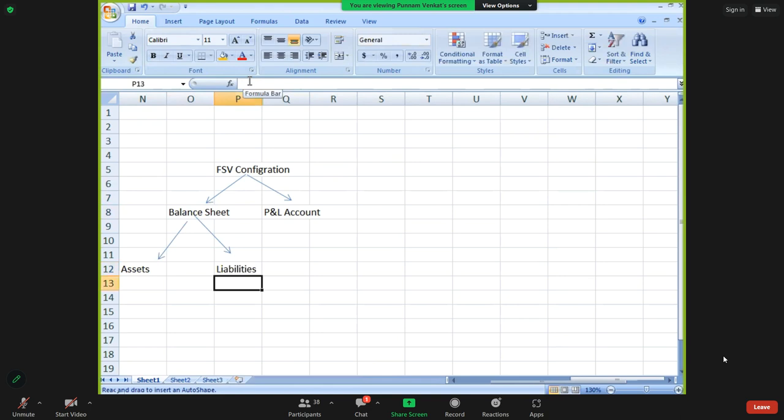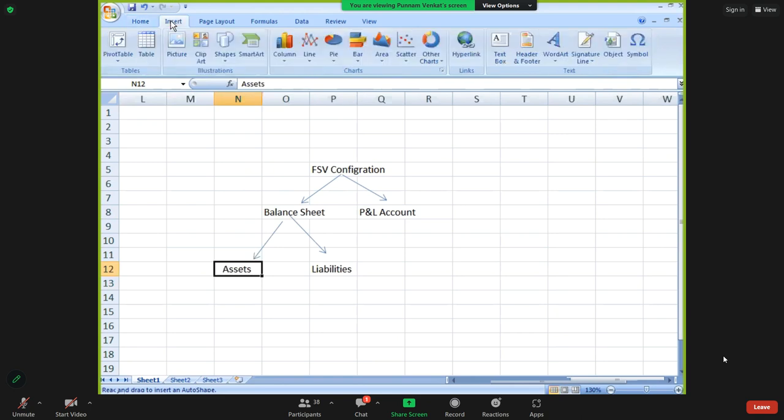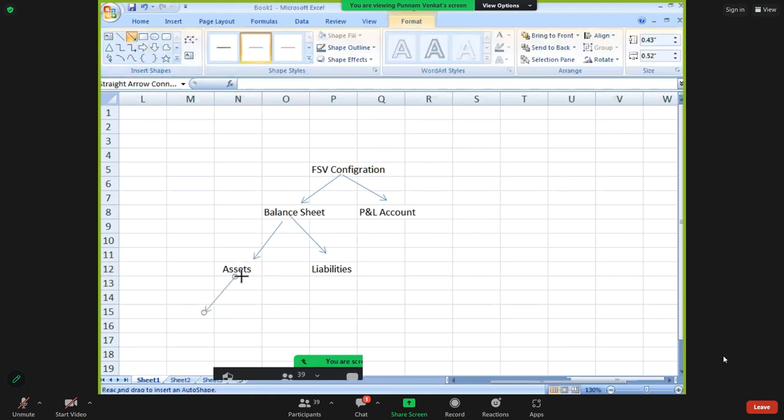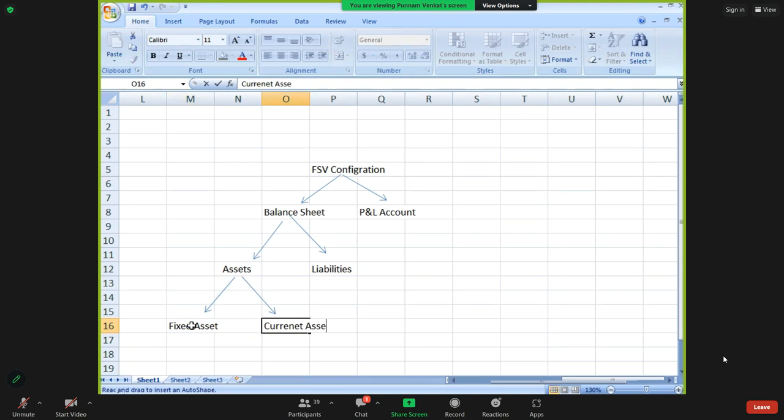Assets and liabilities. In case, sir, I want some more detail on assets, I want to divide it into two parts, fixed assets and current assets. In case they want, you can divide it. No problem. Assets are divided into two types: one is fixed assets and current assets. Sir, I also want to divide liabilities more. In case you divide it... no sir, liability is fine, then you can keep it.